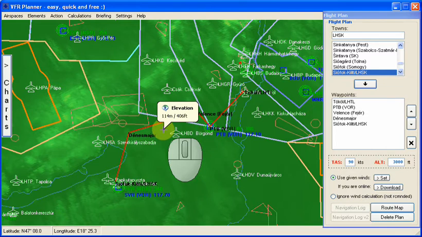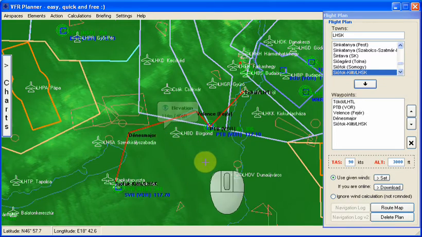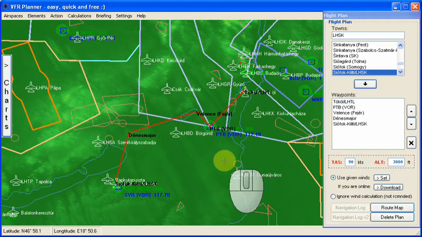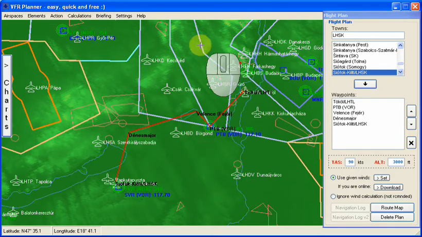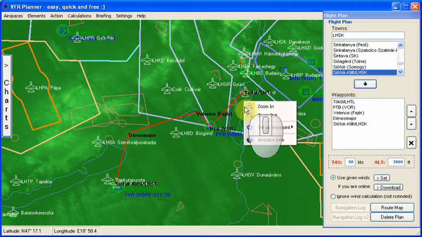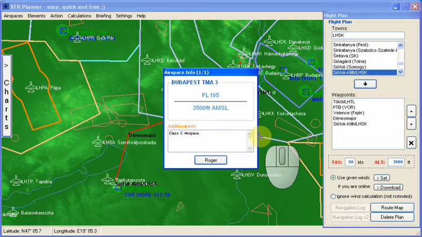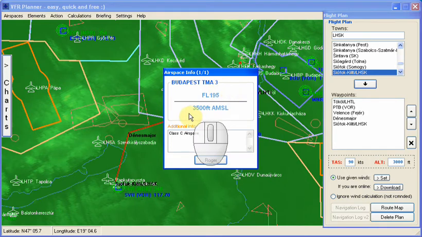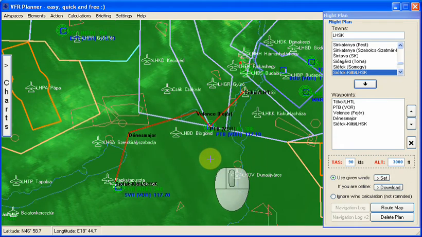Everything seems okay. We can see that Tokol Airport is surrounded by several airspaces. We should check them to make sure that we do not cross any Class C controlled airspace or any dangerous or prohibited areas. Click under Tokol Airport with the right mouse button and select Airspace Info. A small window informs us that this blue airspace is Budapest Terminal Area 3, with a 3,500 feet floor and flight level 195 ceiling. We should not climb into this controlled airspace without clearance.